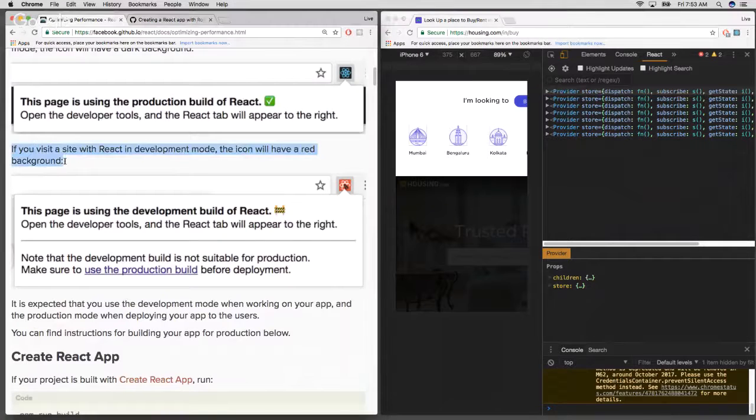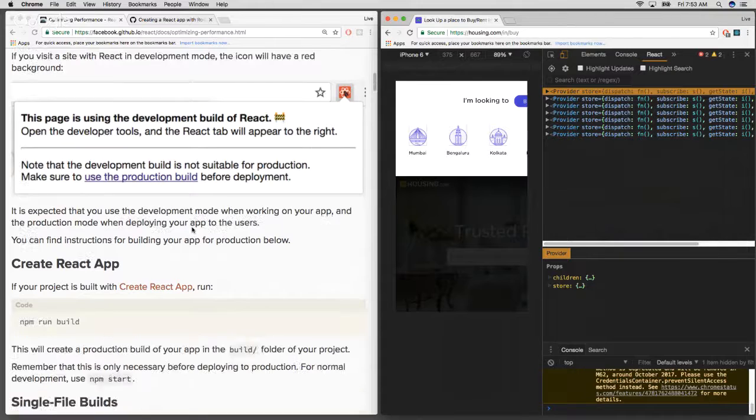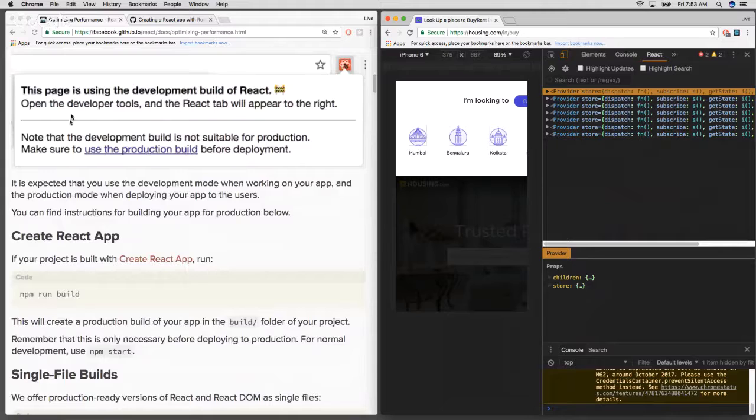If you visit a site with React in development mode, the icon will have a red background. So it looks like right now it has a black background. They're saying that if I visit a website that's using a development build, it will show a red background. And then it looks like this message will be shown. So it's saying that this page is using the development build of React.